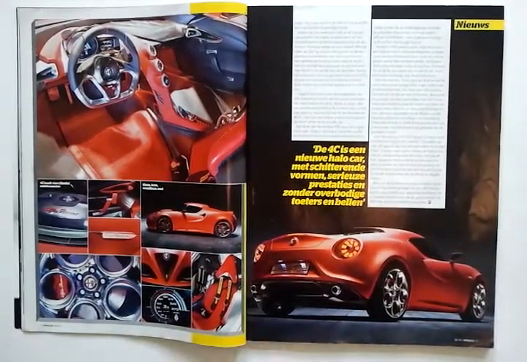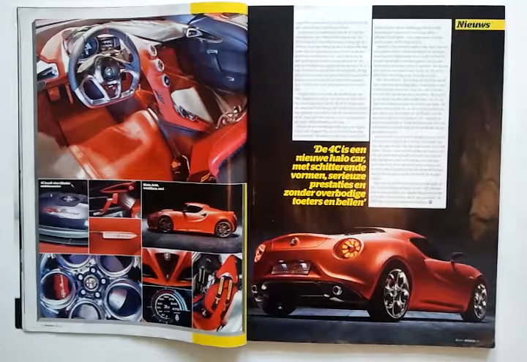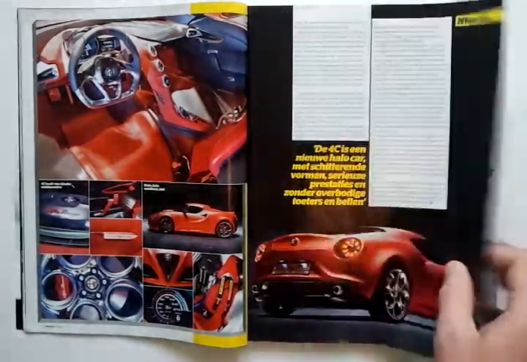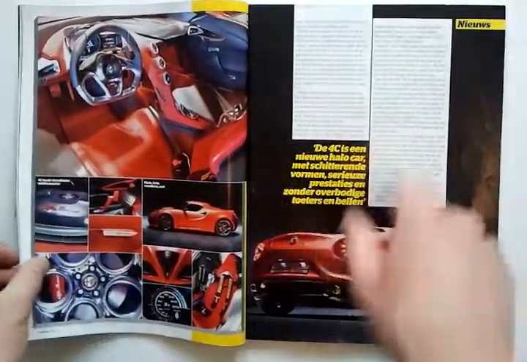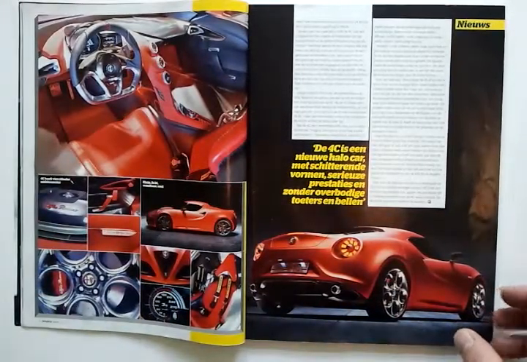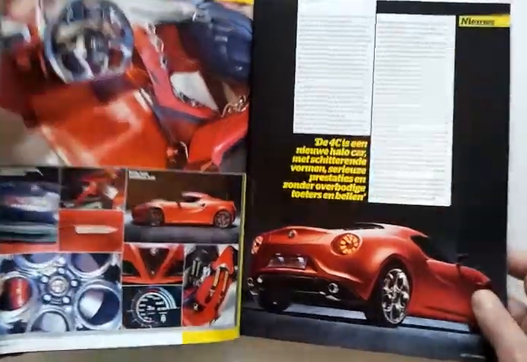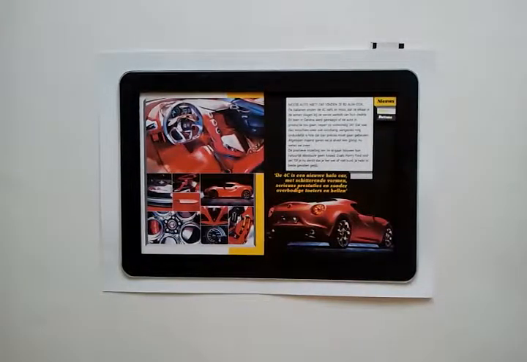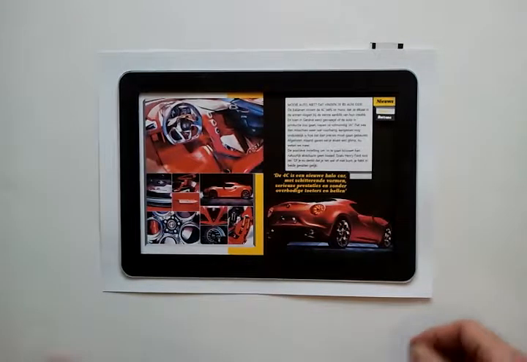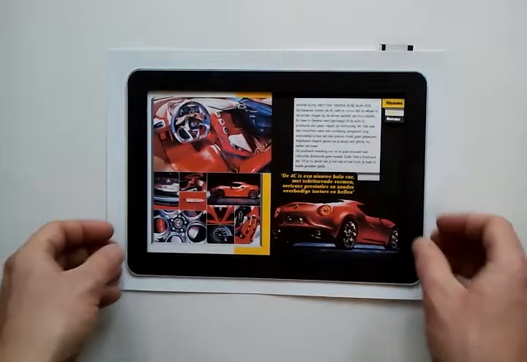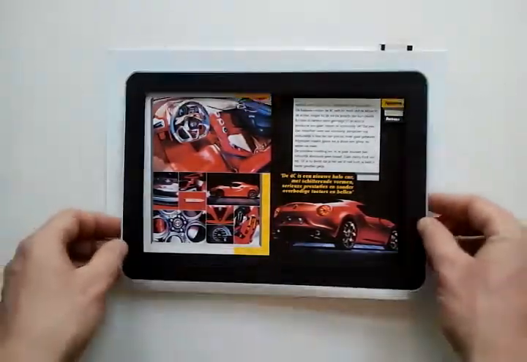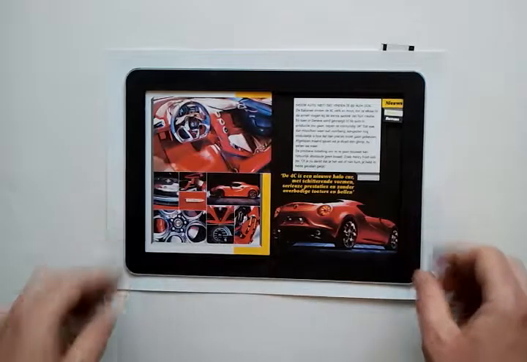Right now I will show you how I am going to translate a physical magazine spread into a tablet version. As you can see here, this is a physical magazine. There's lots of text in it, some images, but how am I going to translate that into something you can read on a tablet? So we'll put the magazine away, and here you can see my paper version of the tablet and the screen. This is the horizontal version.